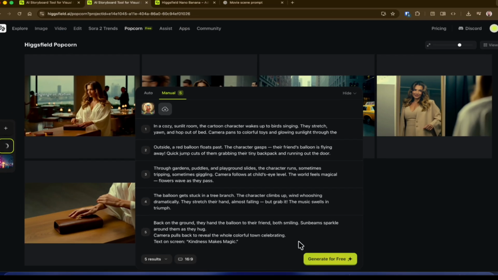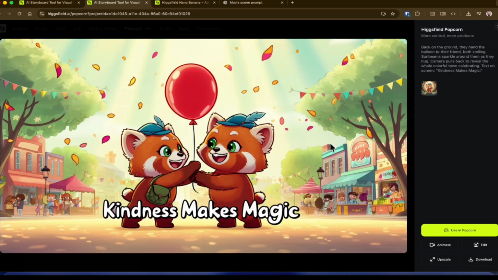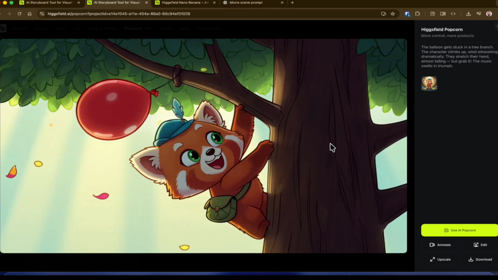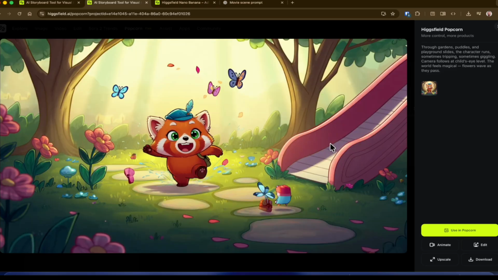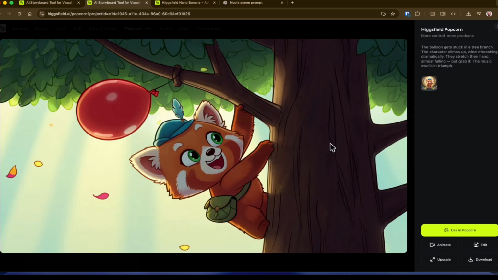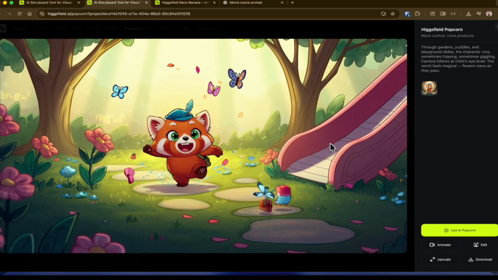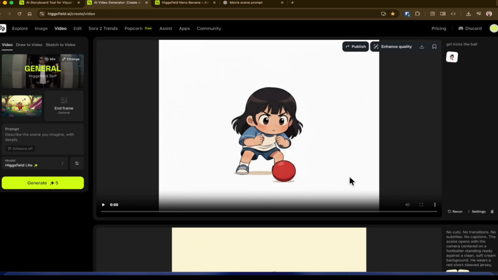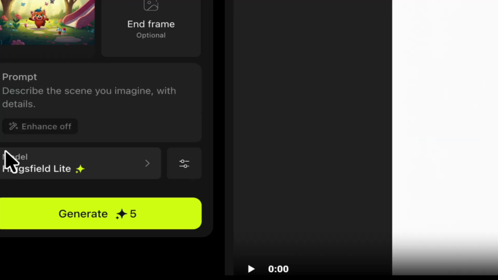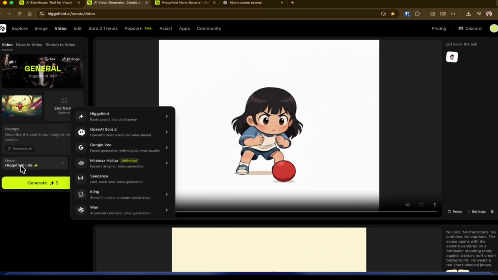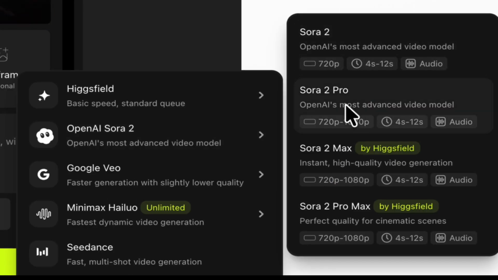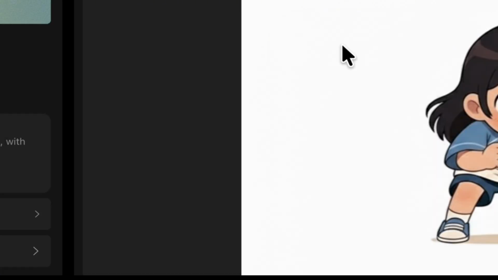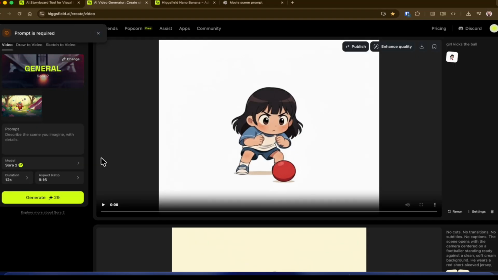Now I'll click Generate to produce my cartoon movie. And here we go. Our scenes are generated and the character remains consistent across every shot. Whenever you want it to animate, just press Animate and it will create an animation of your scene. You can write your prompt here and choose your model. I'm going to choose Sora 2. If you wanted something more advanced, Higgsfield also includes Higgsfield Sora 2 Pro. For now, I'll use Sora 2 and click Generate.